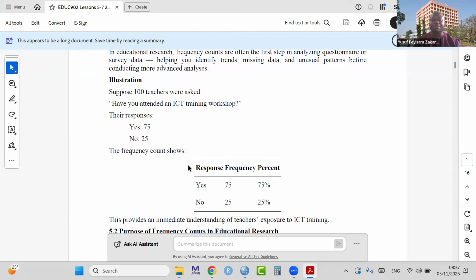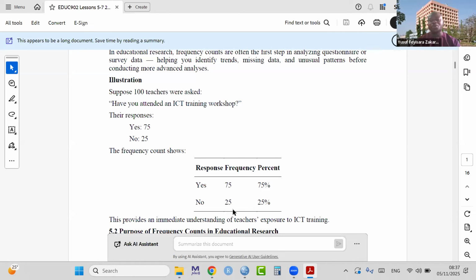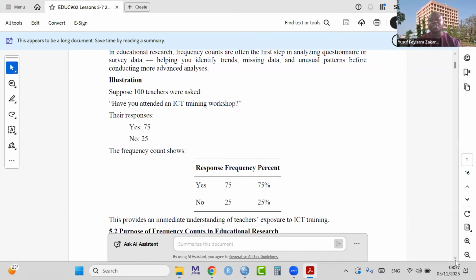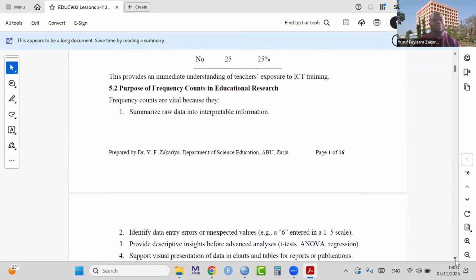75 divided by the total number, which is 100. So 75 divided by 100, then multiply by 100%, and before you know what's going on, you will get 75%. And for those who say no, 25 divided by 100, multiply by 100%, then you will have 25%. So this provides an immediate understanding of teachers' responses to exposure to ICT. This table alone can say, oh, the majority of the teachers had ICT training. You get it now? So what about the purpose of frequency counts in our research?